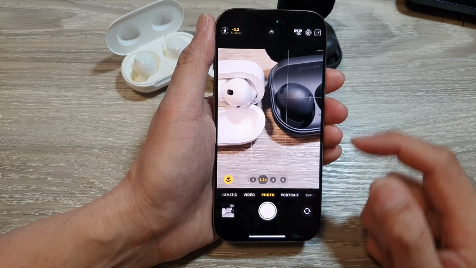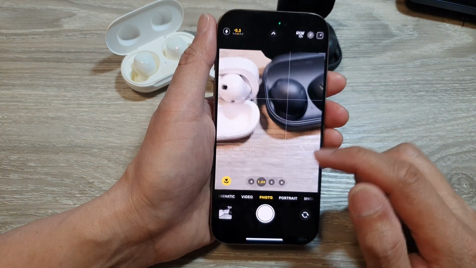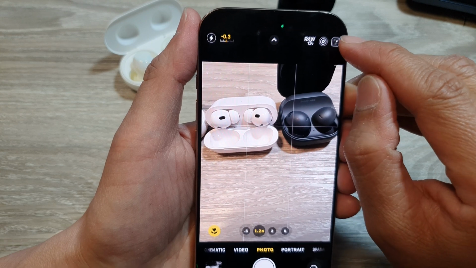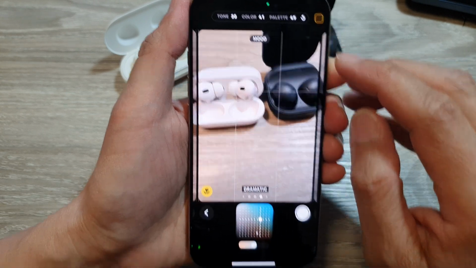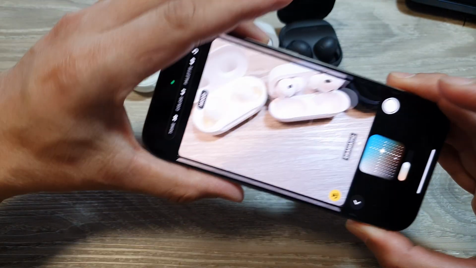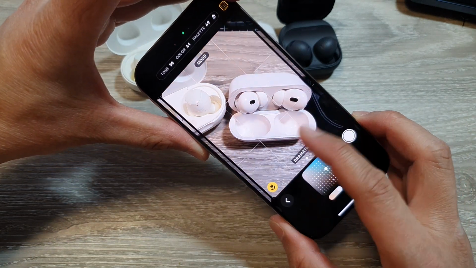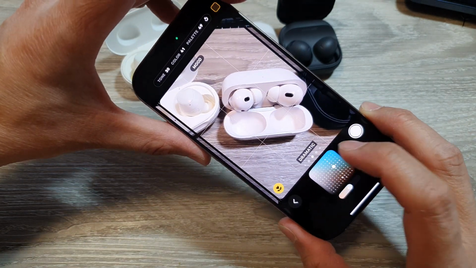And to change the tone and color of the camera, you can tap on this small button, the square button at the corner. Tapping on that button will allow you to change the color style. And here you can change the color style. So here I will select dramatic.